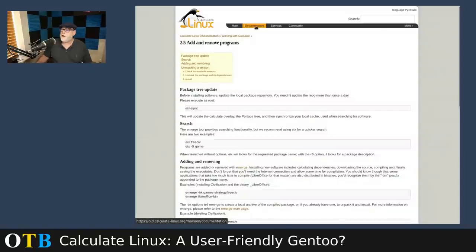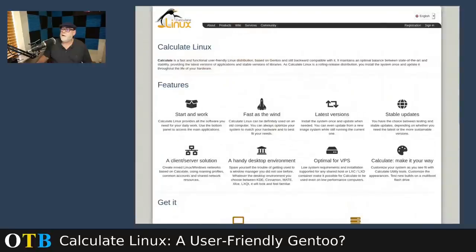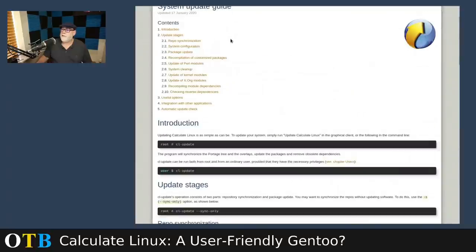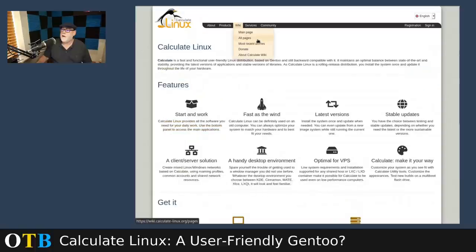But what about the documentation generally? Let's just click on this. Actually, we may need to go back to the main page here and have a look at the wiki.